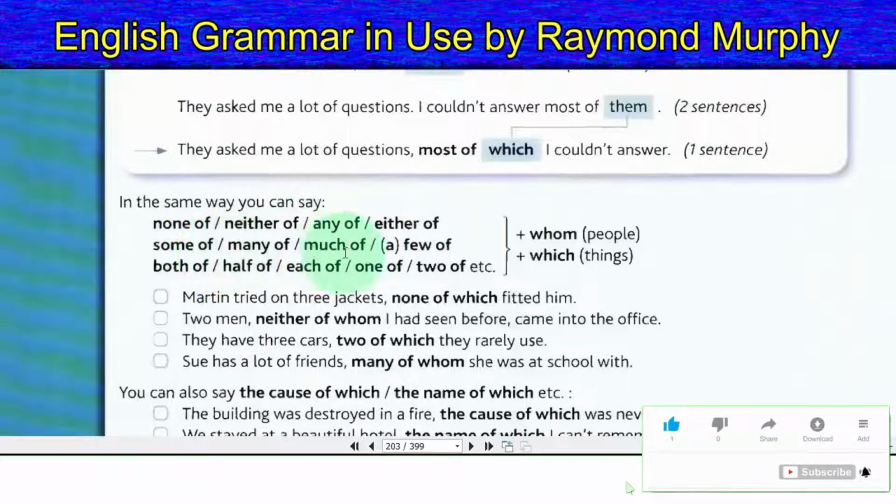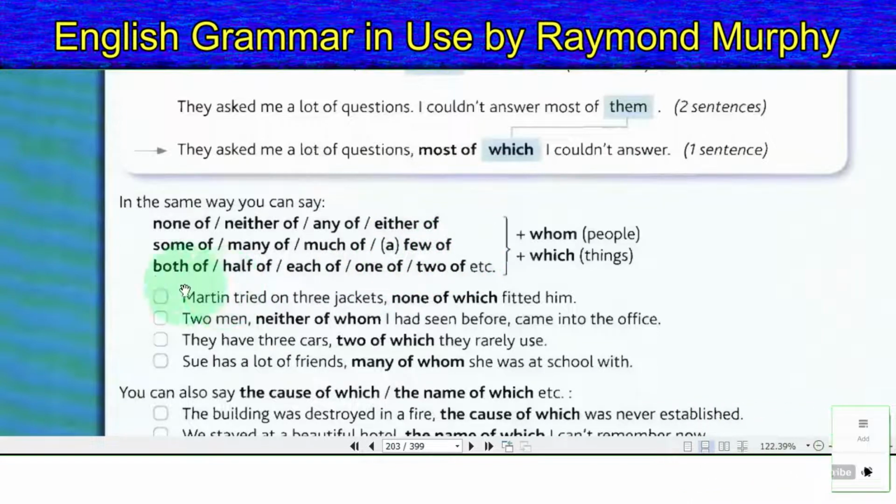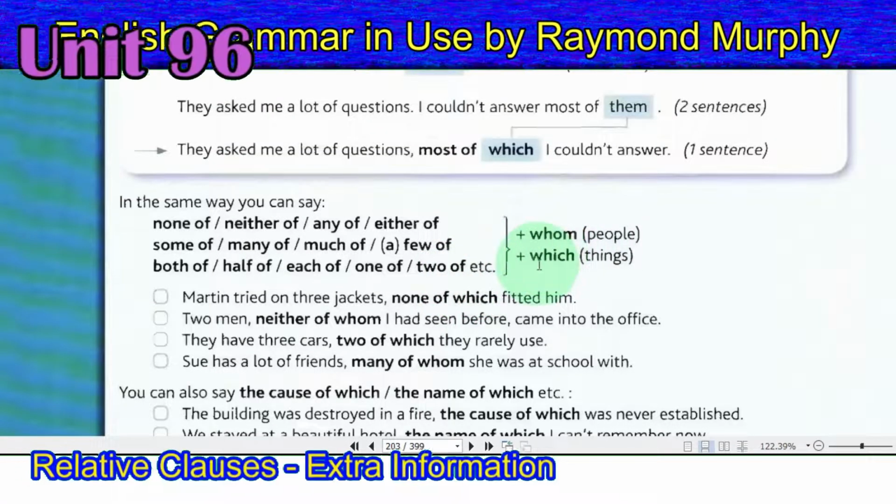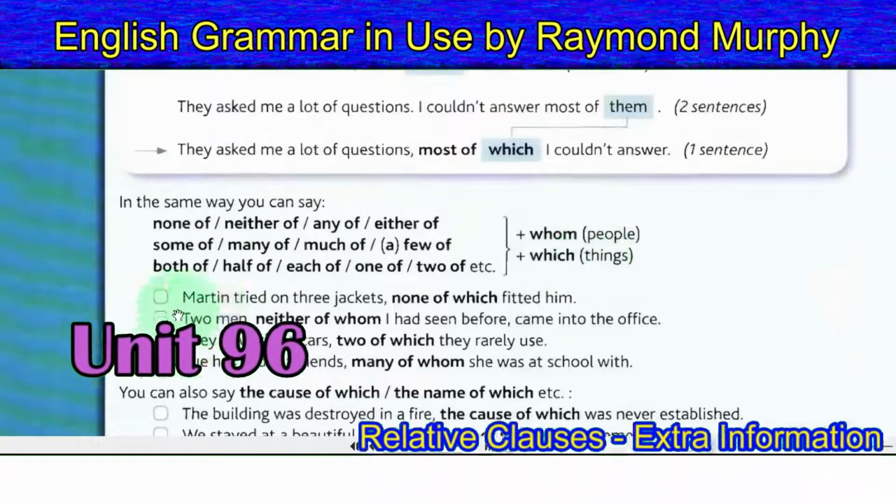Some of, many of, much of, a few of. Both of, half of, each of, one of, two of, etc. plus whom, people. Plus which, things.